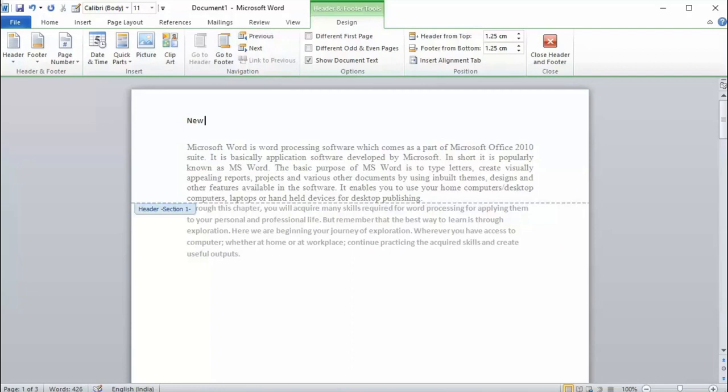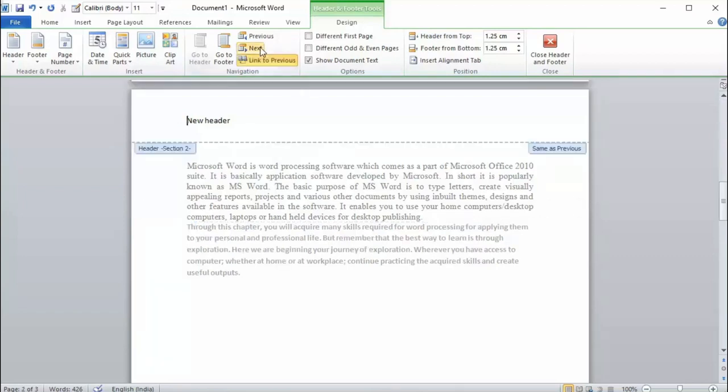In the Navigation group of the Design tab, Header and Footer contextual tab, click Next Section to advance the cursor to the header or footer of the next section. On the Headers and Footers tab, in the Navigation group, click Link to Previous to break the connection between the header or footer in this section and the previous section. Change the existing header or footer, or create a new header or footer for this section. Repeat the previous three steps for all of the sections in the document.